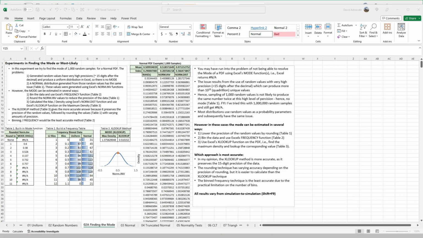So let's move on to finding the mode of random numbers. In this workbook, we're going to look at finding the mode of 1,000 samples from a normal distribution. You may have run into this problem of not being able to resolve the mode of a PDF using Excel's mode function. That is, Excel returns the #NA symbol. The issue results from the use of random values with very high precision. In Excel, there are more than 15 digits after the decimal, which can produce more than a quadrillion unique values. Hence, sampling of 1,000 random values, as in this exercise, is not likely to produce the same number twice at this high level of precision.